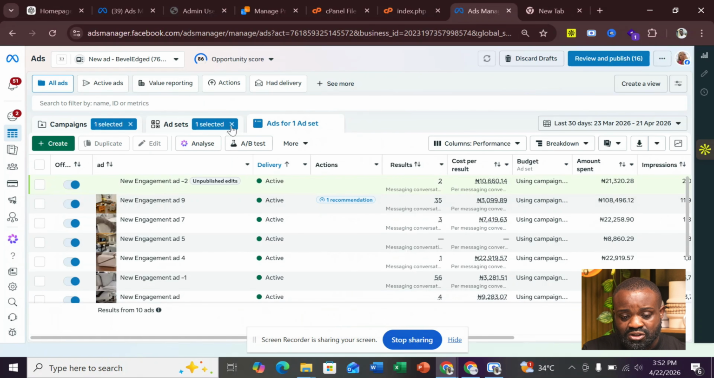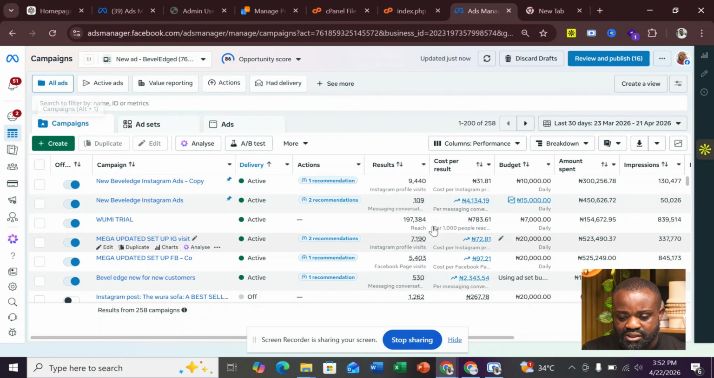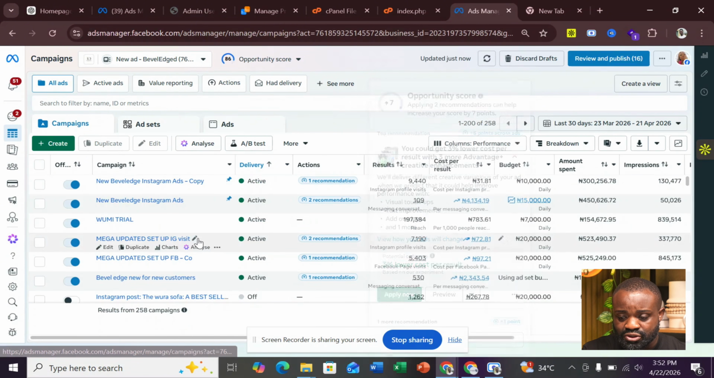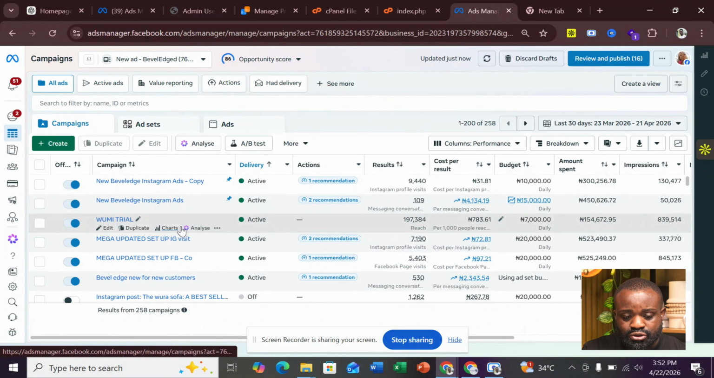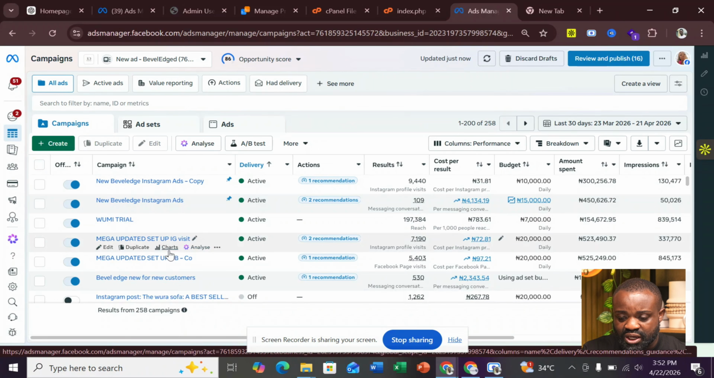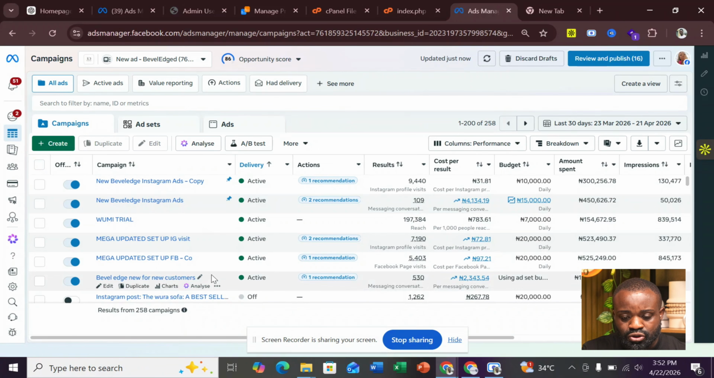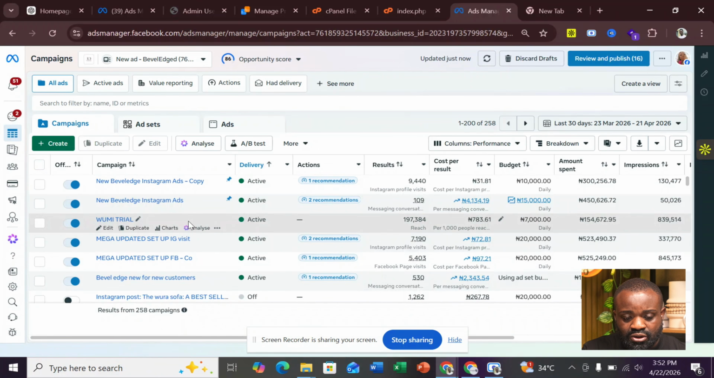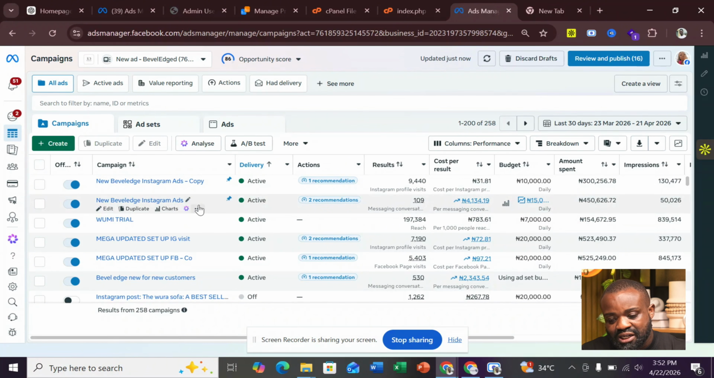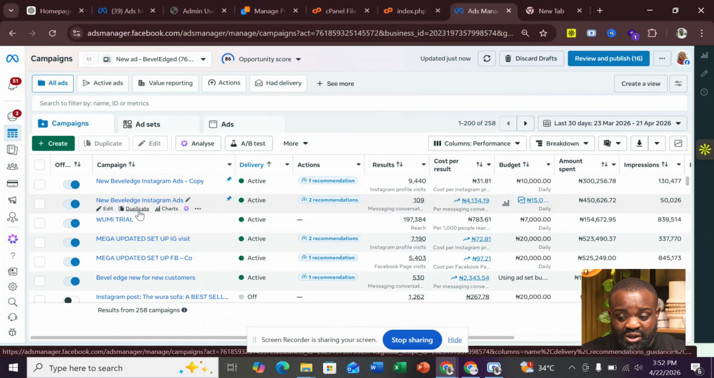So this campaign I just showed you cost about 300,000, right? So let me step back a bit. Now let me step back a bit to show you another campaign that we also did on this same account, that cost about 450,000 naira. Okay, these are two different campaigns. The first one is 300,000. This one is about 450,000.